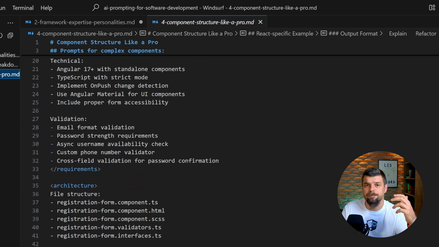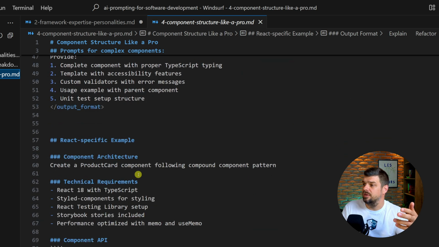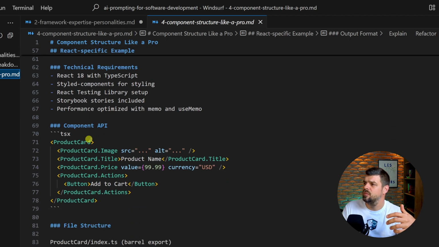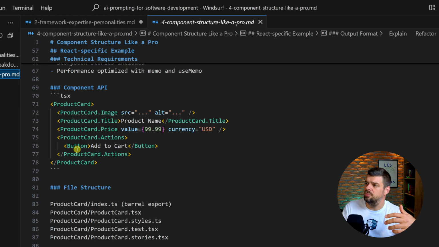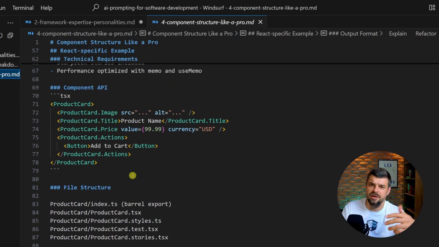So for React, I use a similar approach, but with React specific patterns. As you can see here, I also provided an example regarding React. So component architecture, technical requirements, API regarding the components, file structure, and output format. So the same one, but with a different approach for React components. So that means that structured prompts create structured code. It's that simple.